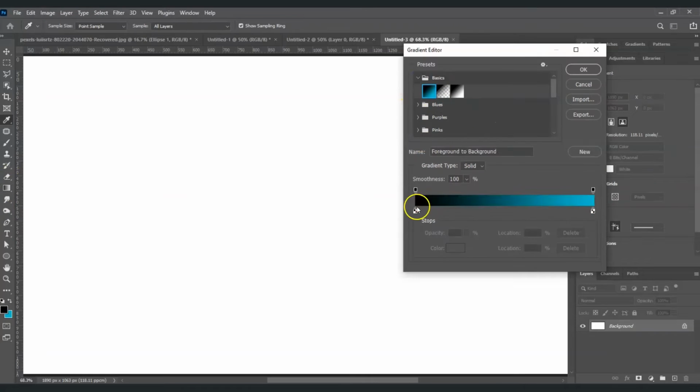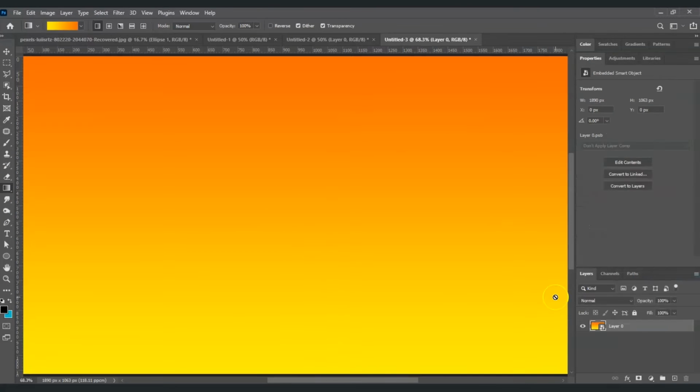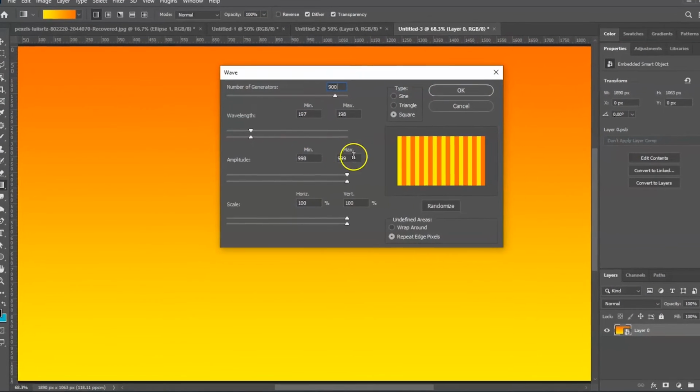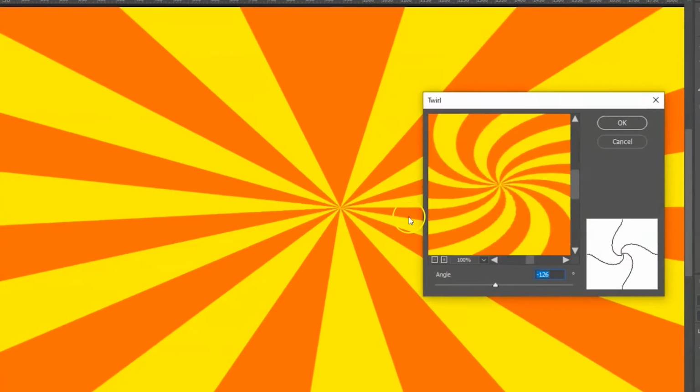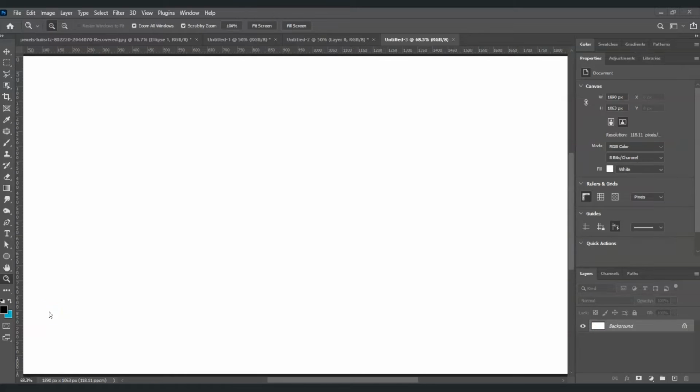Hello there guys! For today's video, I'm going to show you how to create a sunburst in Photoshop. And also we will dive deeper into using the gradient tool, applying smart filters like Twirl, Polar Coordinates, and Wave. So let's get started! The first step in creating a sunburst is to select the gradient tool.